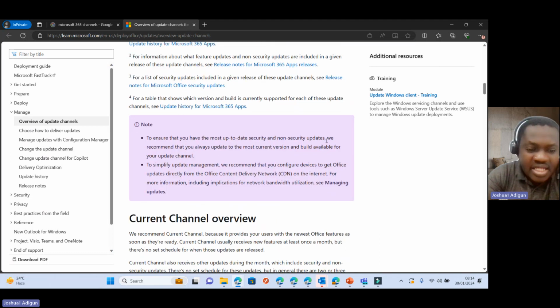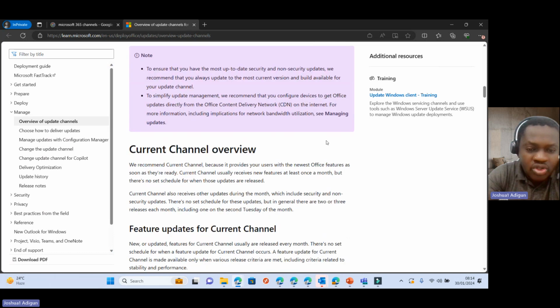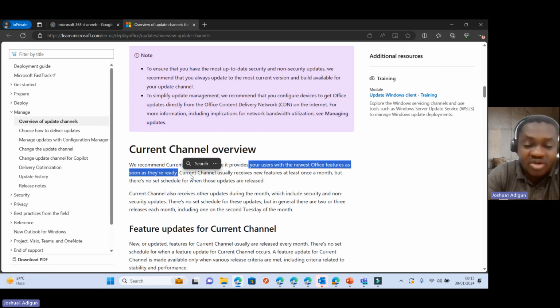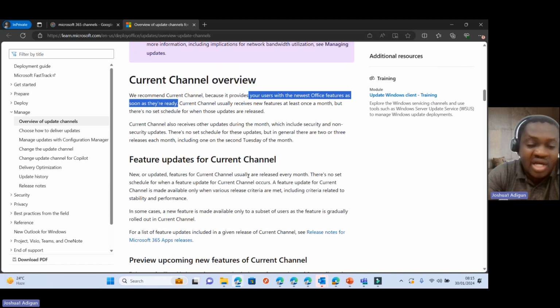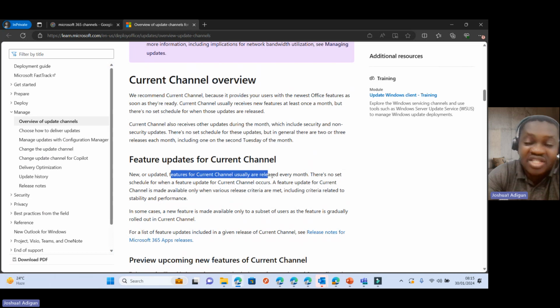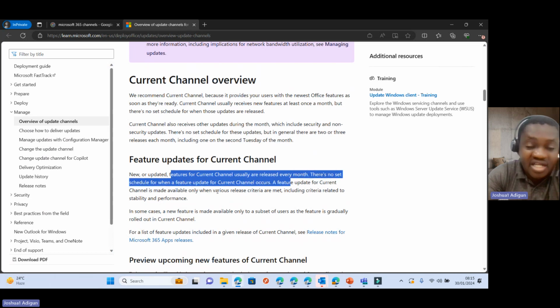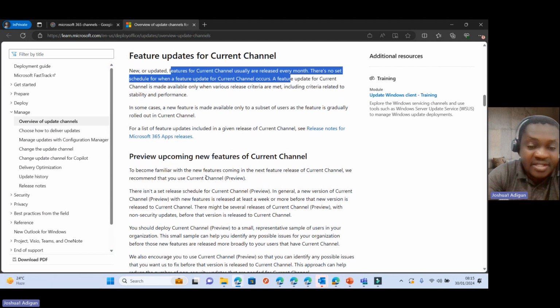Right. So quickly, I'll show you the current channel overview, right? Why should you choose the current channel? Because it provides your users with the newest Office features as soon as they are ready. Immediately they are ready, they are pushed out to your users. And new and updated features for the current channel are usually released every month, like I've said earlier and like we have seen earlier, right?